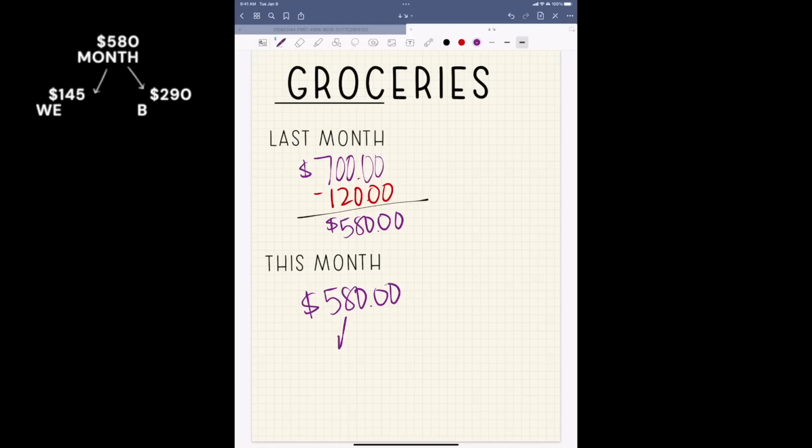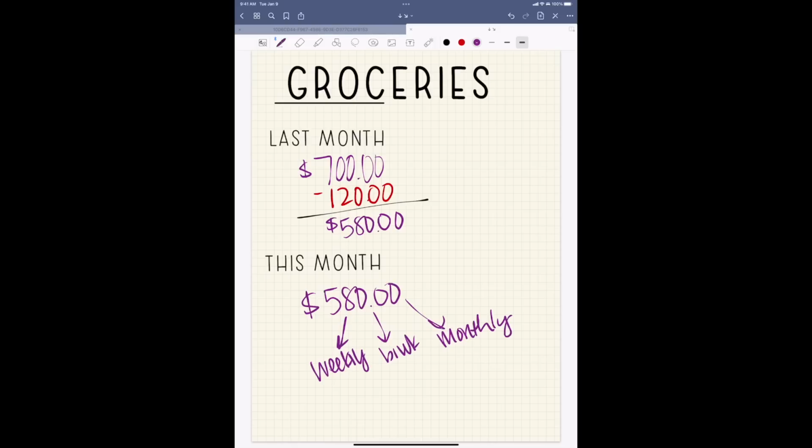You can break that down into a weekly pay, if you're a bi-weekly paid person, or if you are monthly paid, you can just leave it as it is, right? So if you can stick to that, you can cut out a few name brand items, plan meals a little bit better so you're not overspending in the grocery store, then you'd be able to save $120.